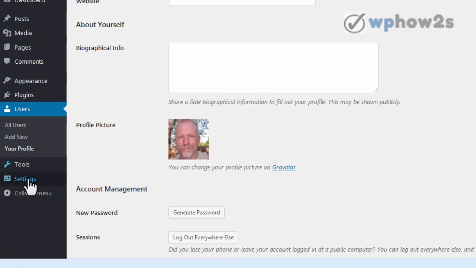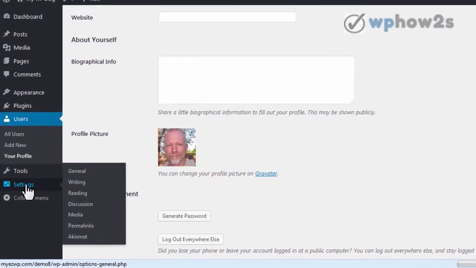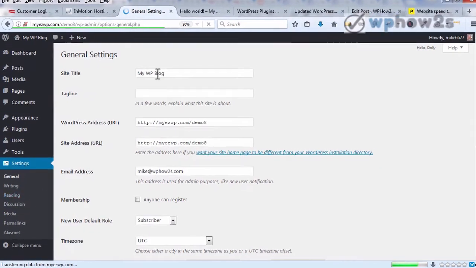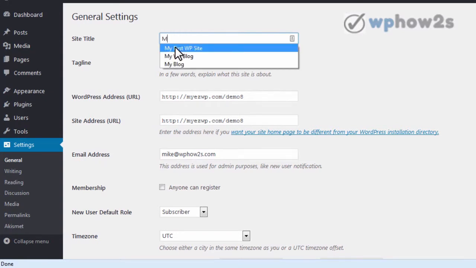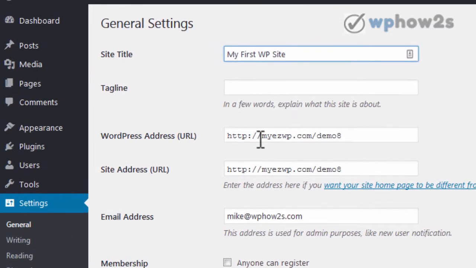Now let's go back to the settings and just click on Settings. And that will take you to the General Settings tab. And you can change your site title right here. I think I'll change it to, let's see, My First WP Site. Tagline, I usually just remove that. You can have a tagline if you want. Your WordPress and site address URLs, you can leave as is if you'd like.